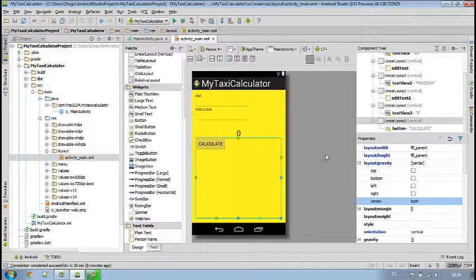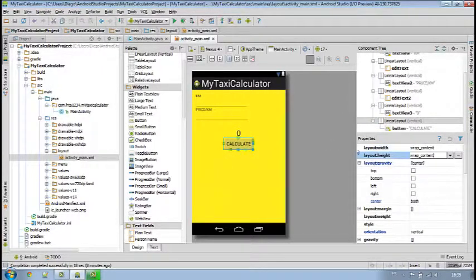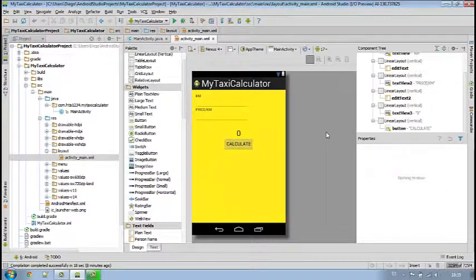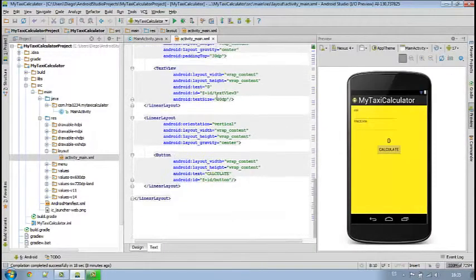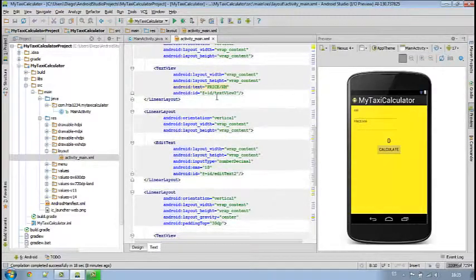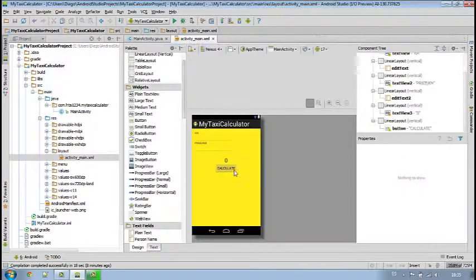Okay. Wrap content, wrap content. Okay. So this is the user's interface. I finished the interface. If you see the text view, this is the code that we generated before. Okay. So now we can write Java code.